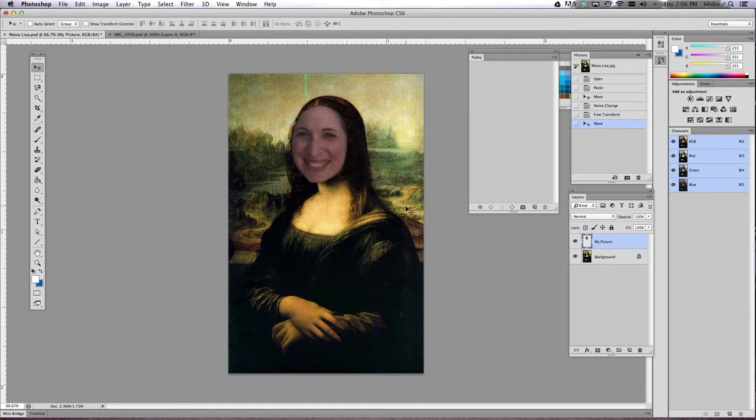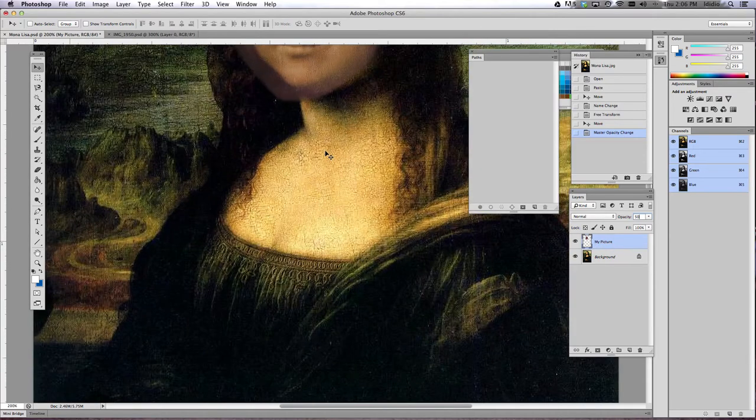Now, we need to change your layer opacity. So the opacity is how much you can see through the layer. Right now, I can't see the Mona Lisa through my face layer at all. But we're going to change your opacity for that layer down to 50%, so I can see my painting through it a little bit more. Then just zoom in.